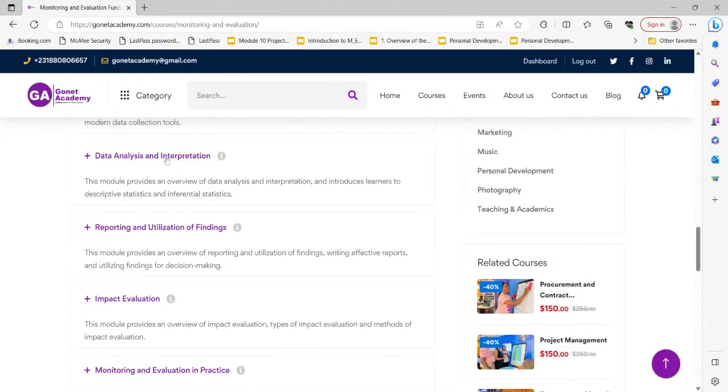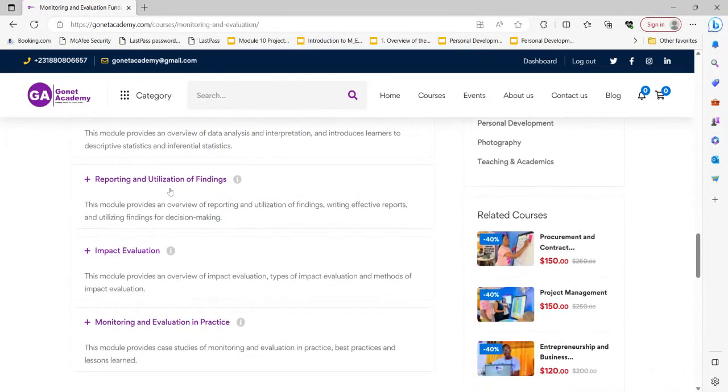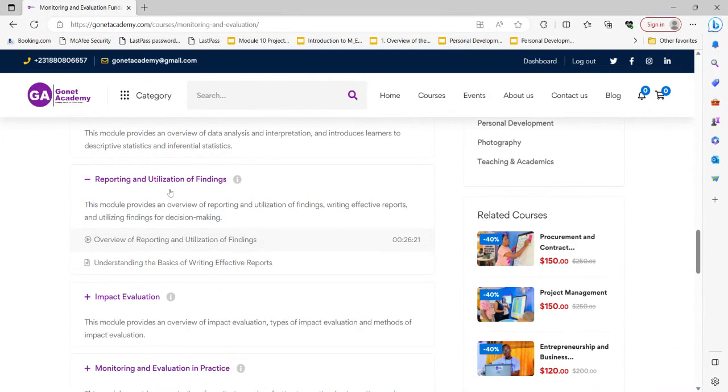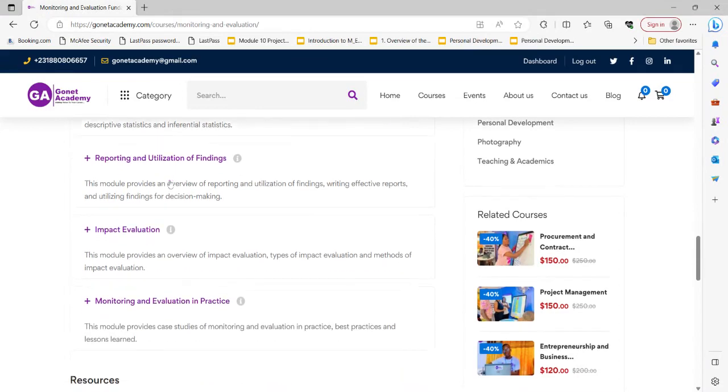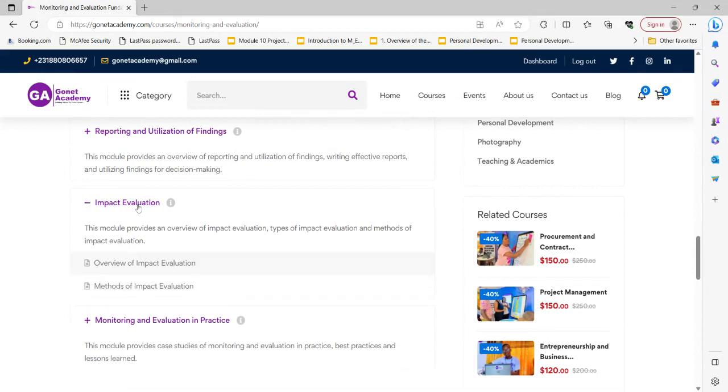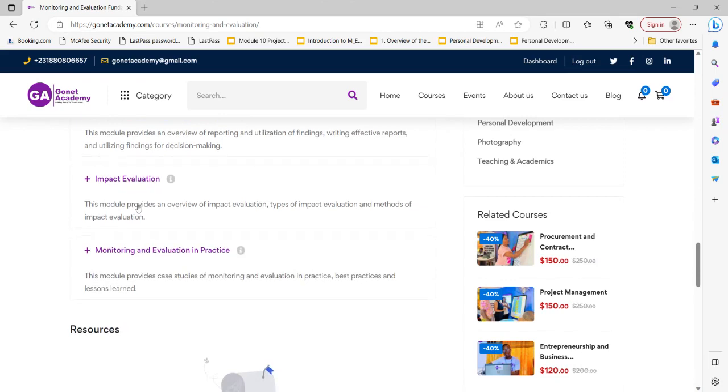Then you have reporting and utilization of findings. You will learn about the basics of reporting and utilization of findings. Interestingly, you'll learn how to develop or write effective M&E reports. Then we have impact evaluation. It's more of an introduction to impact evaluation, which is very critical and important for any organization.